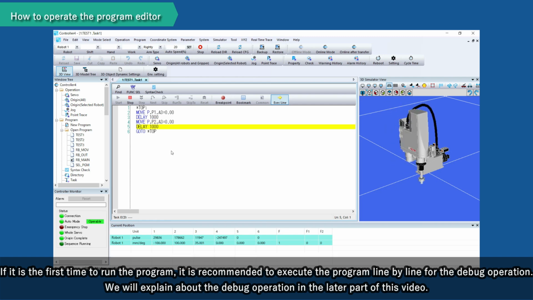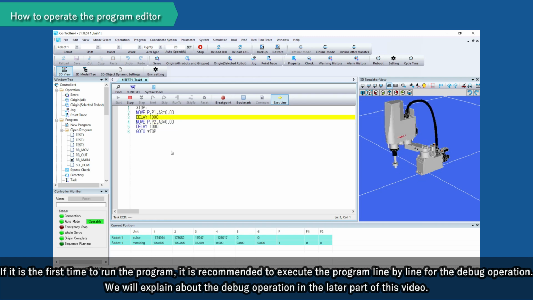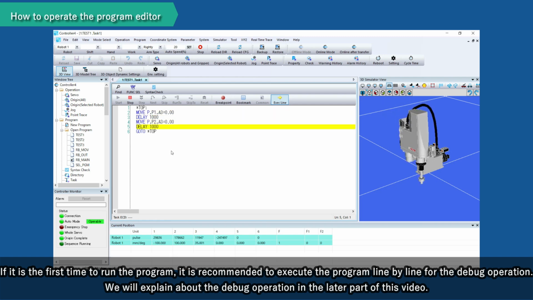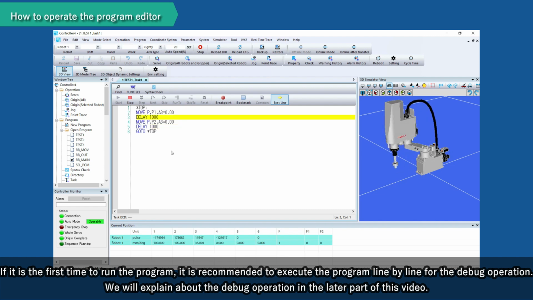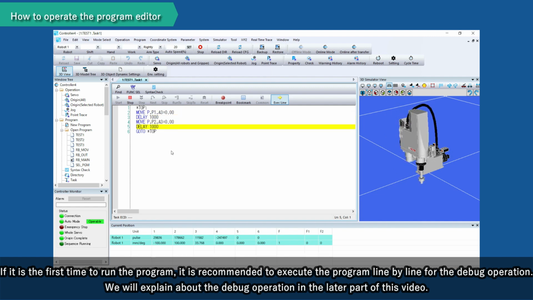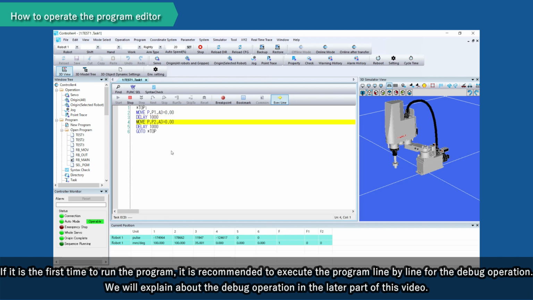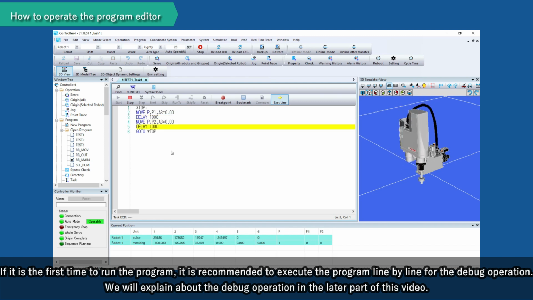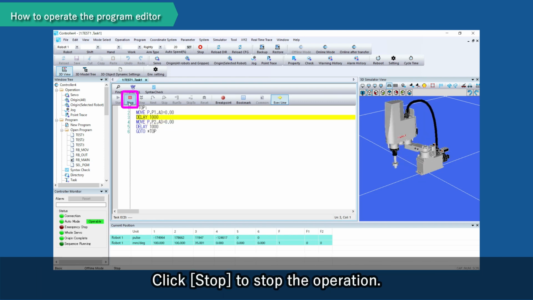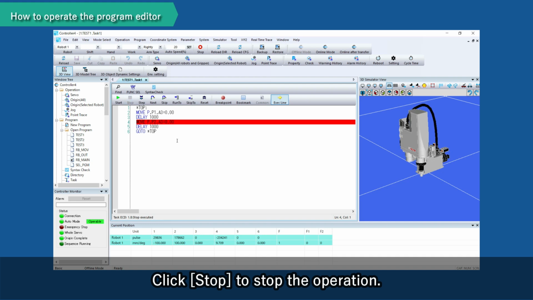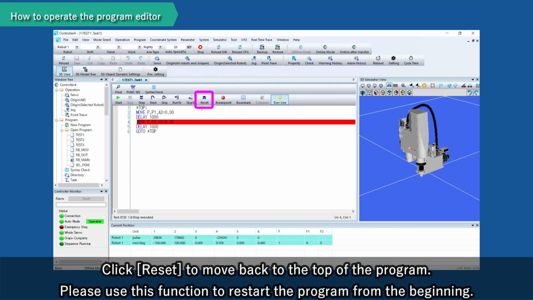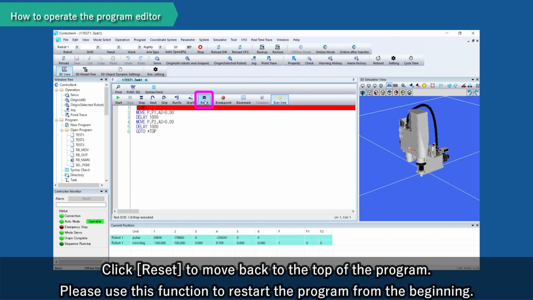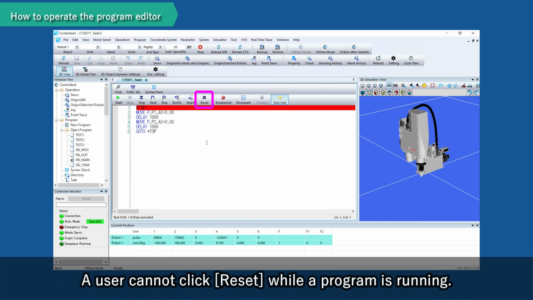If it is the first time to run the program, it is recommended to execute the program line by line for the debug operation. We will explain about the debug operation in the later part of this video. Click Stop to stop the operation. Click Reset to move back to the top of the program. Please use this function to restart the program from the beginning. A user cannot click Reset while a program is running.